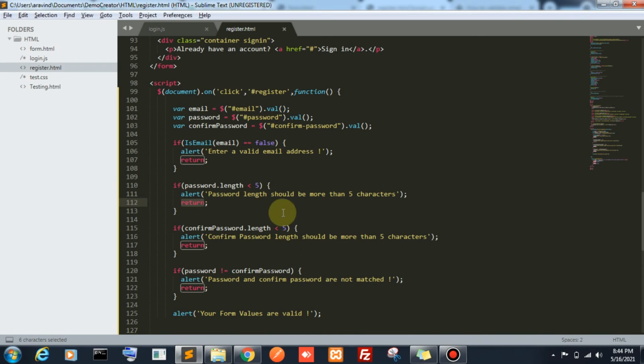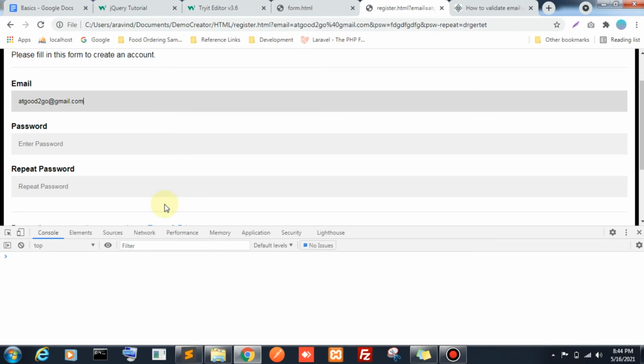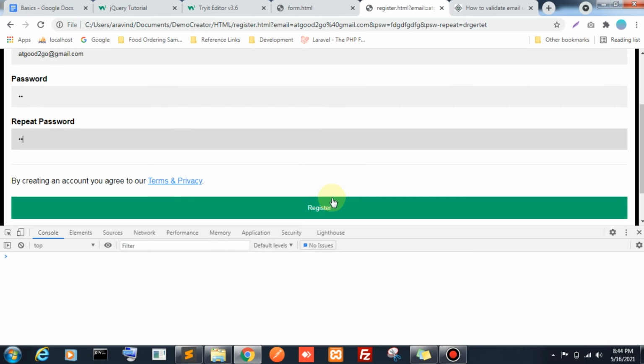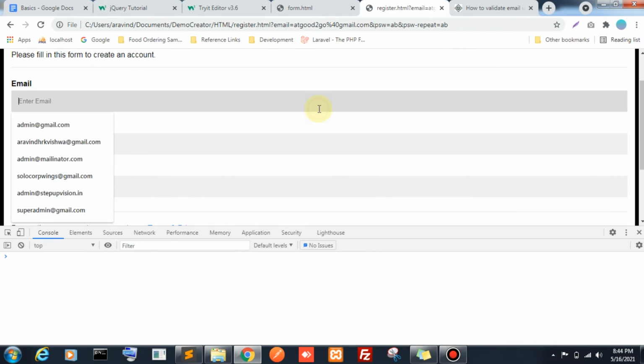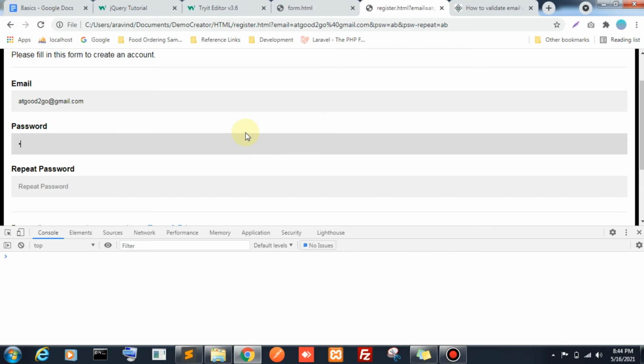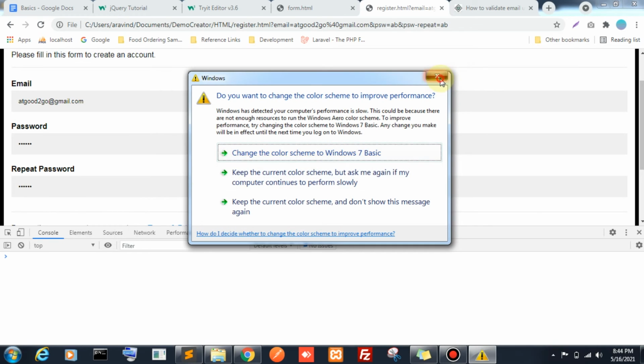What are the validations we gave? We gave password should be greater than 5 characters. Confirm password should be, we need to validate all these things first. Okay, I'm just giving AB, confirm password also AB. See, hit the registration button. See, password length should be more than 5 characters. Okay, fine. I'm going to enter more than 5 characters. A, B, C, D, E, F. Same thing, A, B, C, D, E, F. Okay, fine.